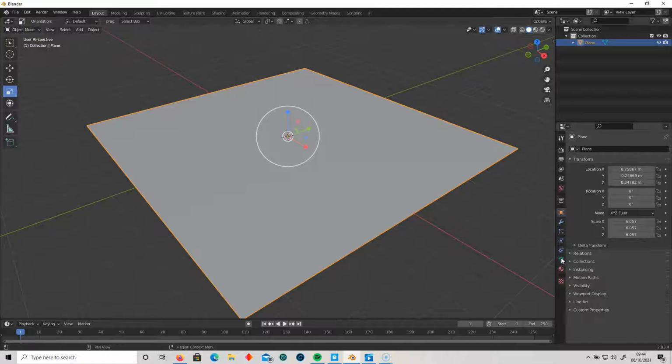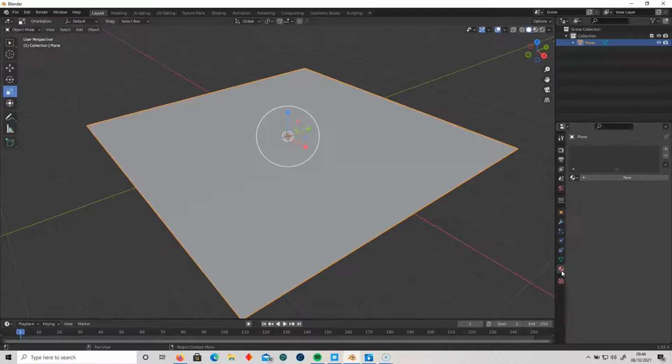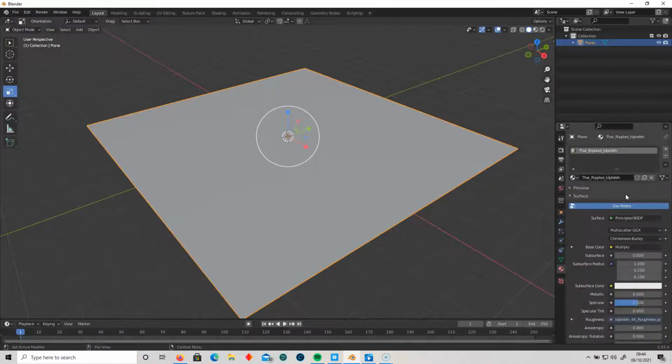So here on the right hand side where we have our tools and settings options, we can go all the way down here to what looks like a beach ball. And this is the material properties. So if you select that, we can select this little material again. And here we can see that it has imported the Thai rippled sand. So now when I click on it, it is now selected onto our model. But again, we can't see it. And that's because we need to change this to a material preview view or a rendered view.